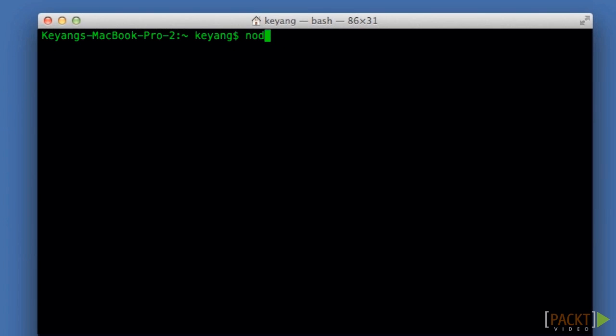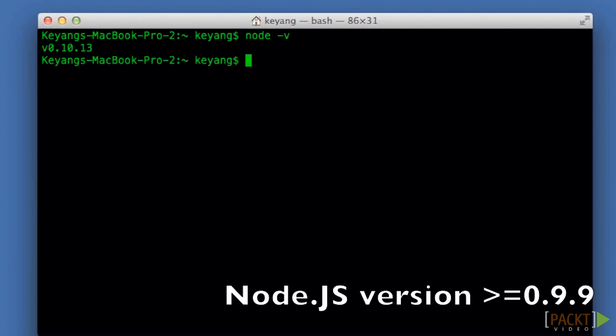After Node.js has been installed, open a terminal and run the command node -v. If Node.js has been installed successfully, you will see the version of your Node.js package. PhoneGap requires Node.js with a version higher than 0.9.9.